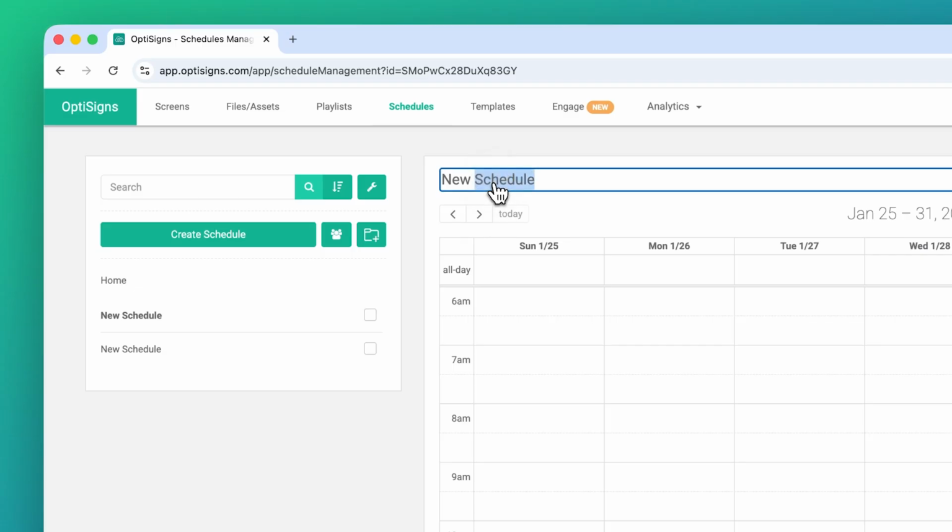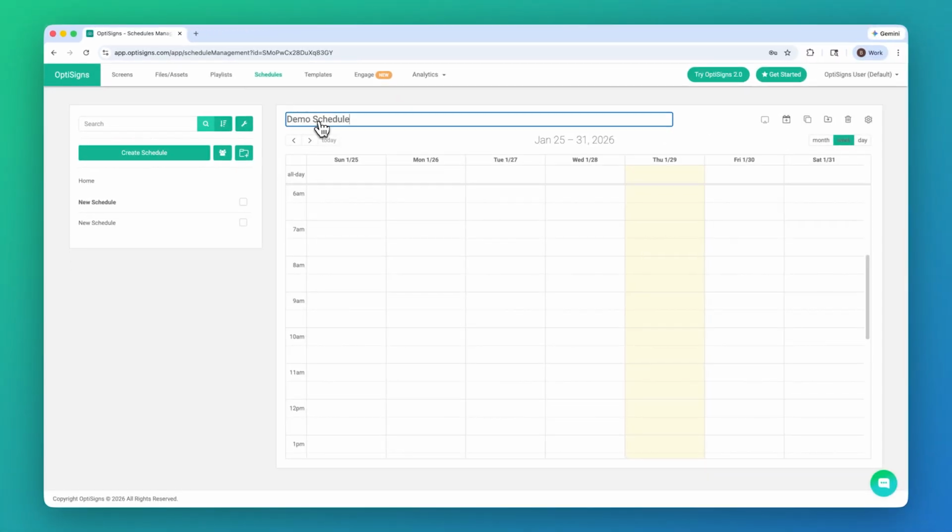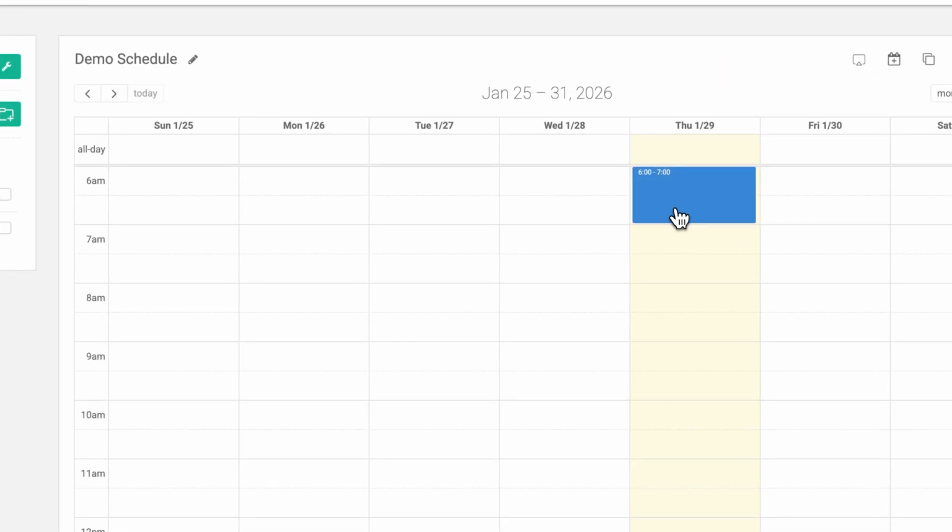We'll name this Demo Schedule. Once you click outside the name field or hit Enter, the name will autosave. If you've used Outlook or Google Calendars, you'll notice similar functionalities here. You can click and drag to create time blocks. You can assign these time blocks to play content from your assets or playlists. For a more detailed look at assets and playlists, we have guides for both in the OptiSigns 101 playlist on YouTube. I'll click and drag to create a time block from 6 to 9 a.m.